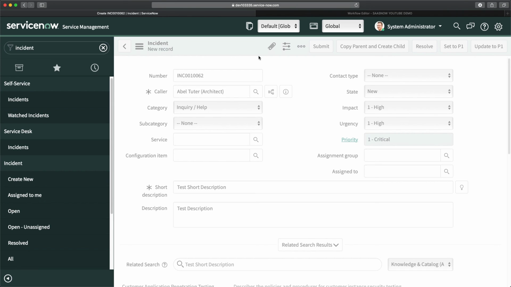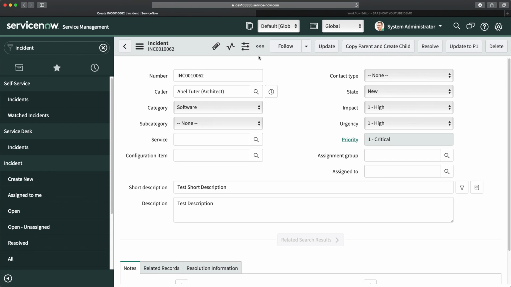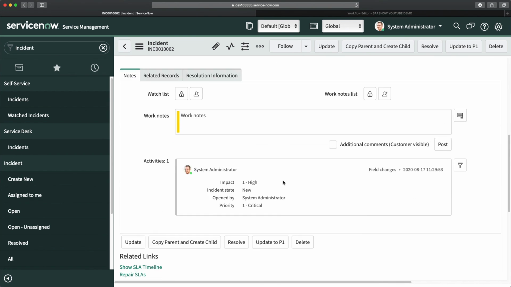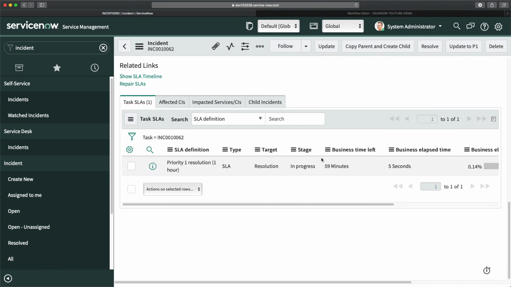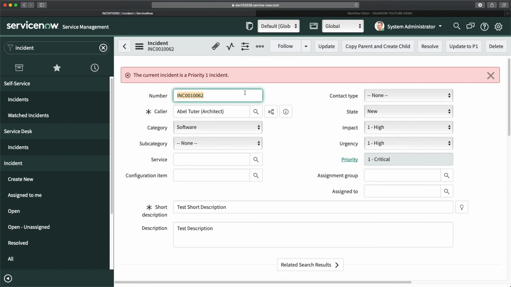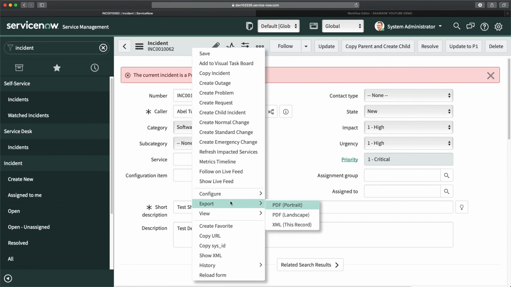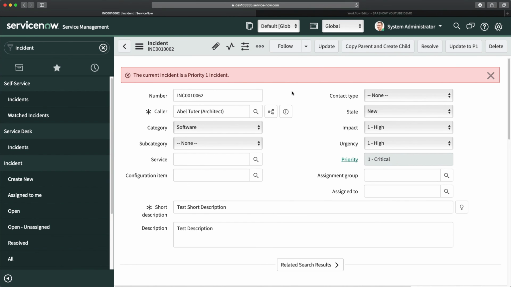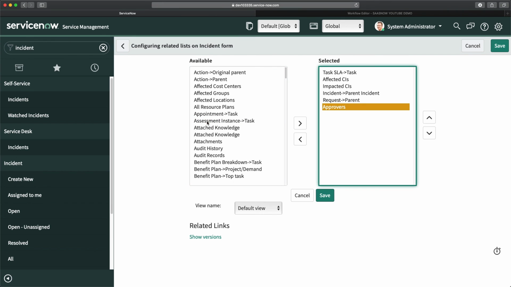It is saving the record. And you can see that it has set the category value to software. But it has definitely sent it for approval as well. So if I go a little bit bottom, I don't have any approval related list, but it should have sent that approval for sure. So how can I know that? I can just maybe add a related list, approvers related list, so that I can see it.